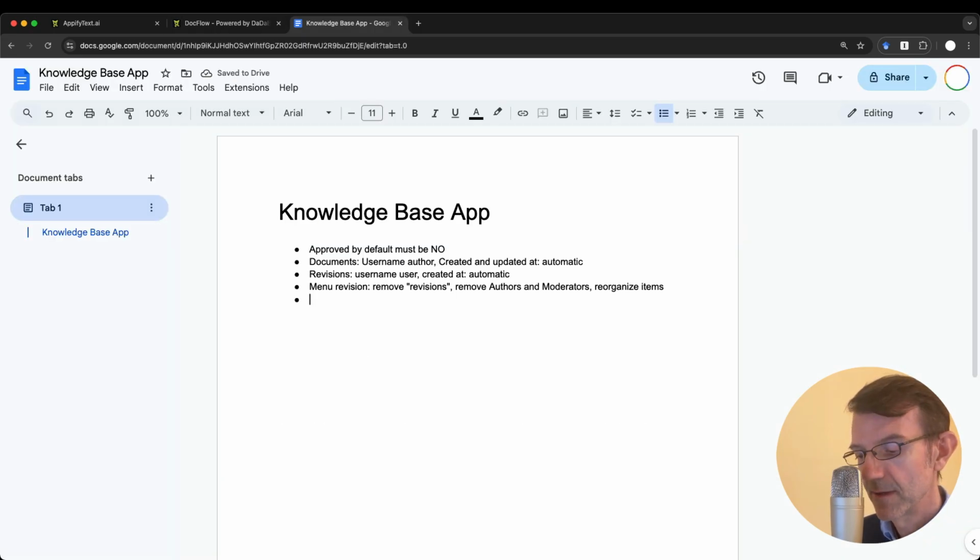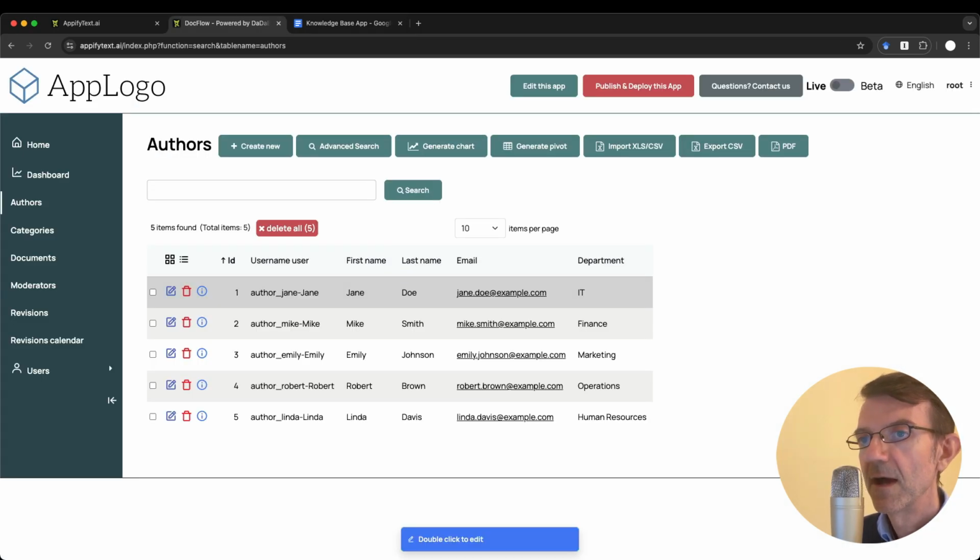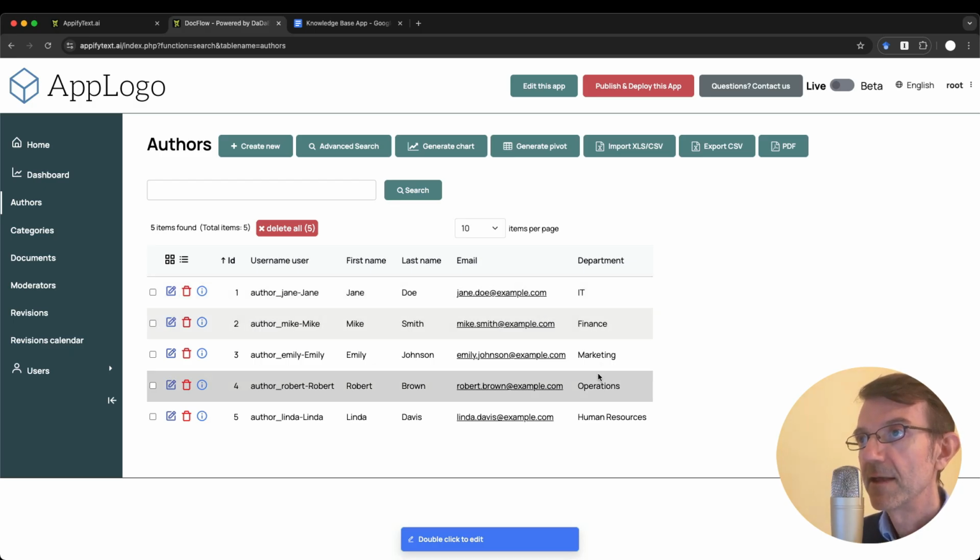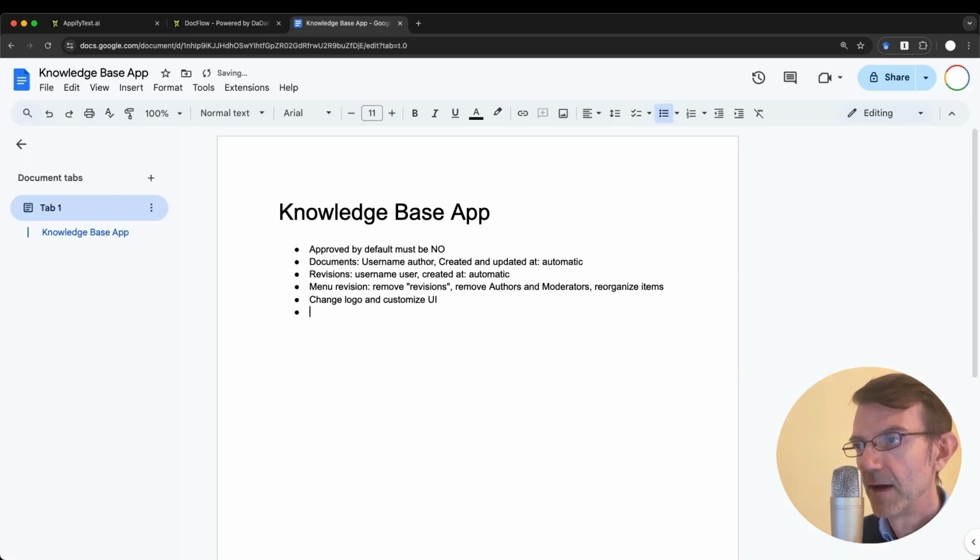Well, we want to change logo and improve and customize the user interface. So we can change the colors, the fonts, add some icons, do something from the point of view of the UI. All right, and then very important, customize or set permissions for each user role.